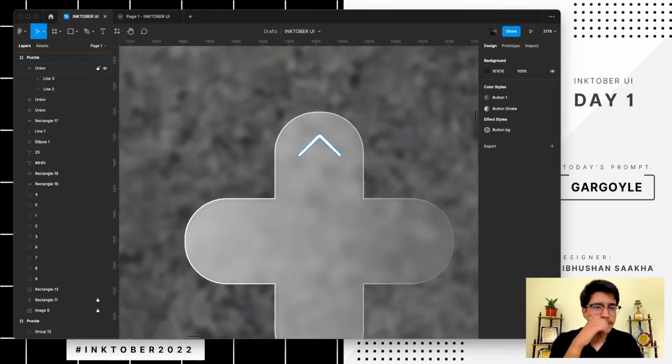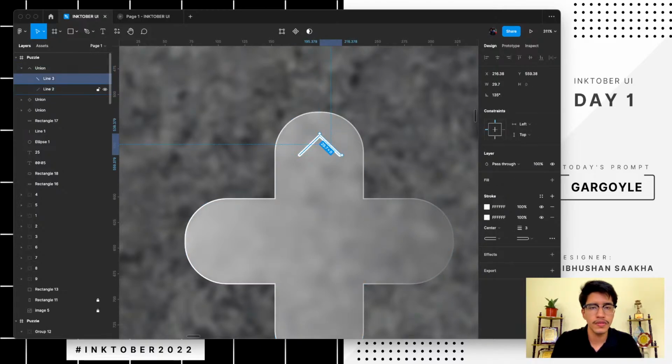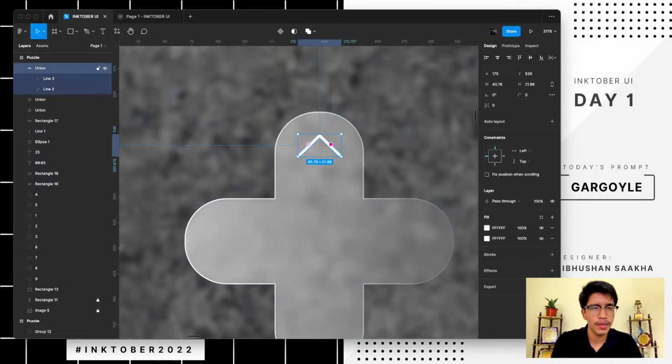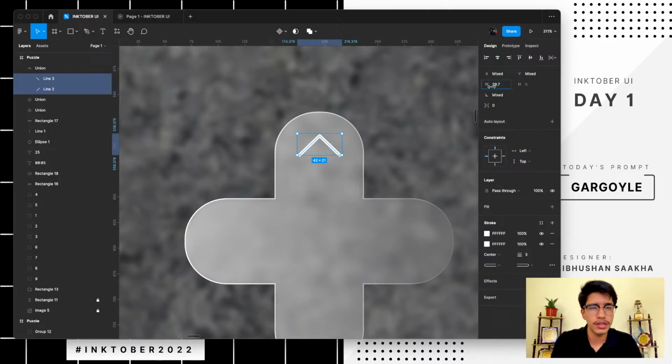But let's increase the stroke. Let's increase the width of each of them. Oh no, no, we have to go individually. Oh, that's the length, sorry. It's X is, oh, here's the stroke. Yeah, this looks fine.